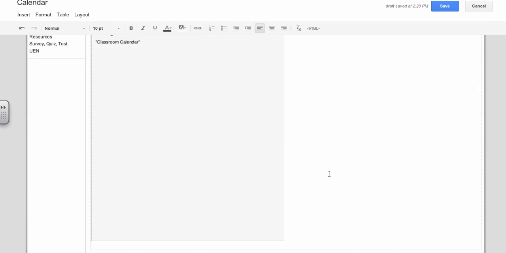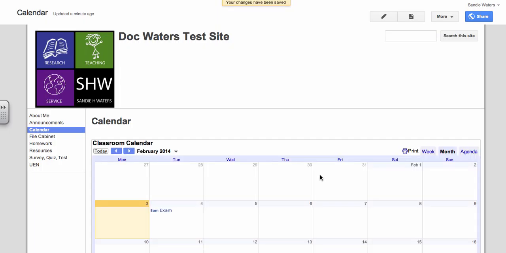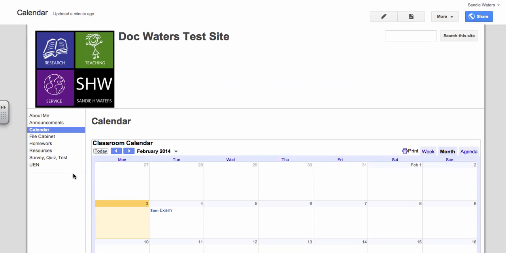I click Save. I have an ugly gray box. Remember that that means I need to click Save again. Now my calendar shows up and you can see the exam item, and that is how you create a classroom calendar. Have fun with the creation of the rest of your calendar.